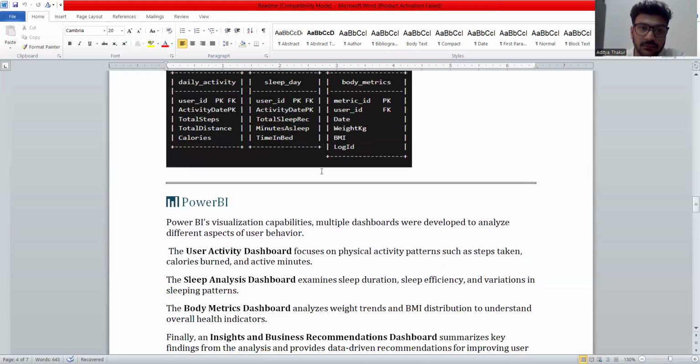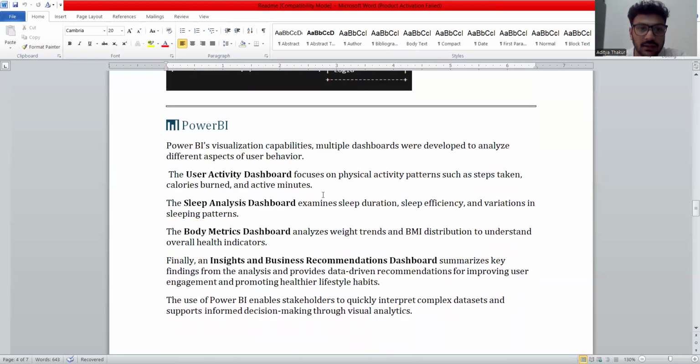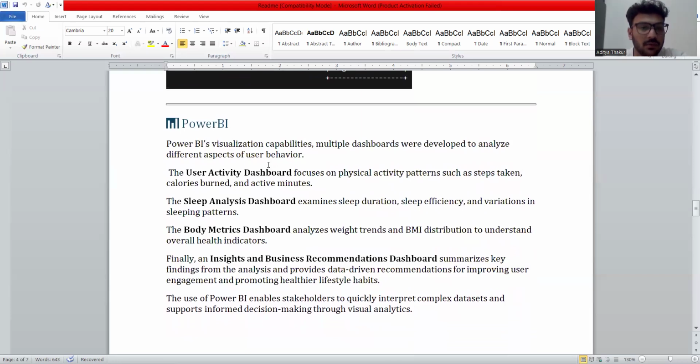Okay. After performing all the queries in SQL, we have imported into Power BI using the ODBC connector. Okay. So Power BI visualization capabilities, multiple dashboards were developed to analyze different aspects of user behavior. So we have created four dashboards.